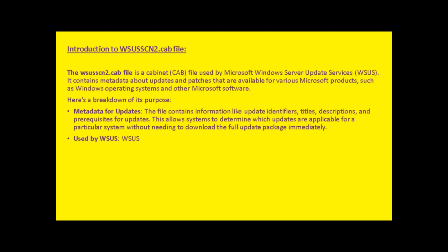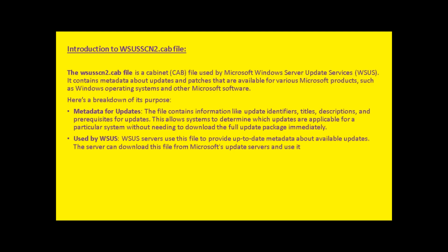Second point is use by WSUS. WSUS servers use this file to provide up-to-date metadata about available updates. The server can download this file from Microsoft's update servers and use it to know which updates need to be deployed to client machines.